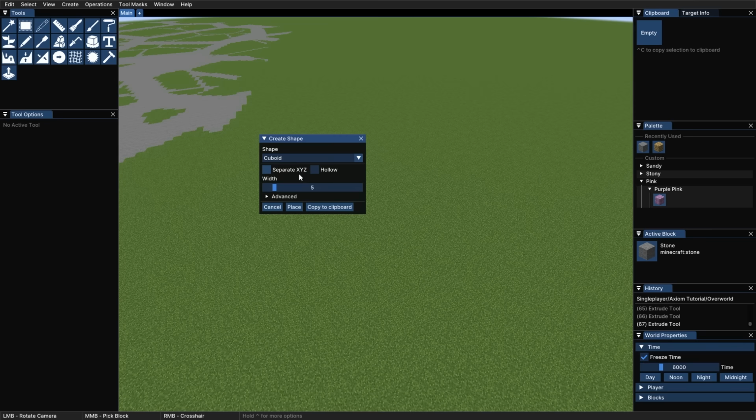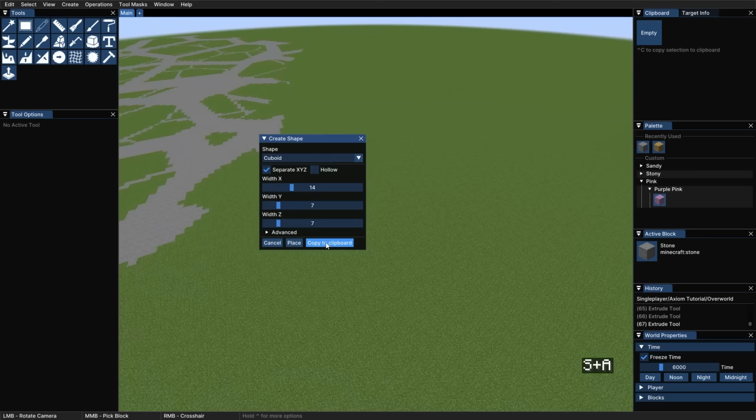If I want my cube not to be a complete even cube, then I can change the individual widths here and say if it's hollow or not. Then I can either copy it to my clipboard, which means I can paste it later. We'll go over that again in a second. And I can change the rotation here as well.